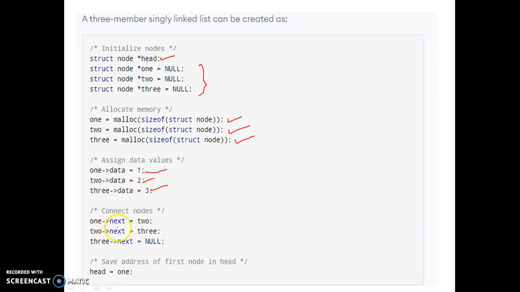At the same time, we need to connect all three nodes. So I'm connecting one's next to two, two's next to three, and three's next to null. Now the third node is the last node in the linked list, and our first node is one, so we assign head equal to one. This is a simple creation of a single linked list with three nodes.